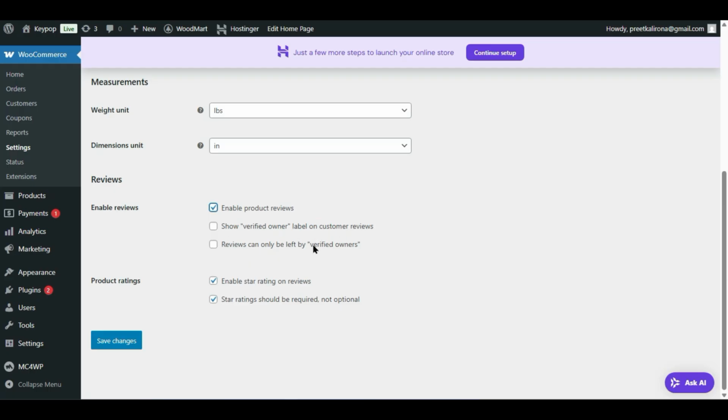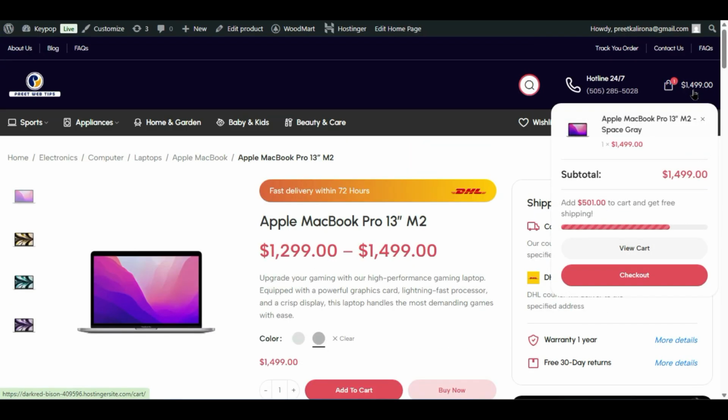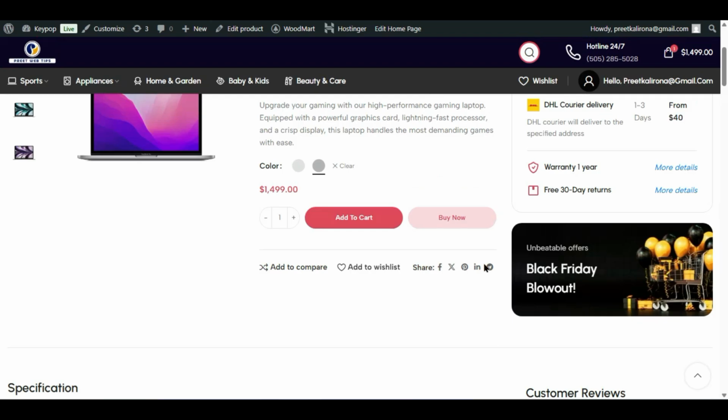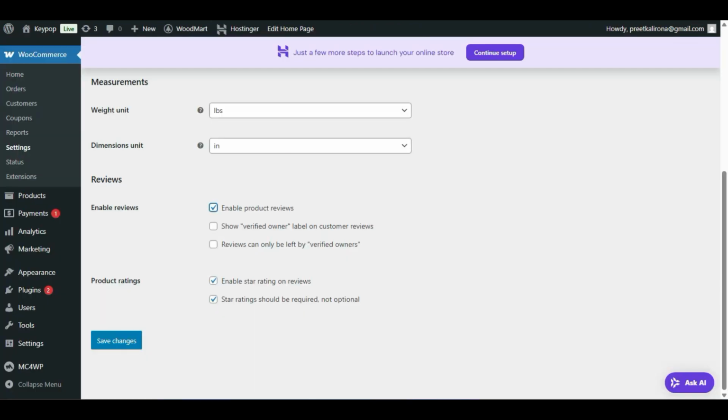Reviews can only be left by verified owners. That means only a person who purchased the product or has a relationship with the product can leave comments. Okay, verified means they have an account with us, a verified account.